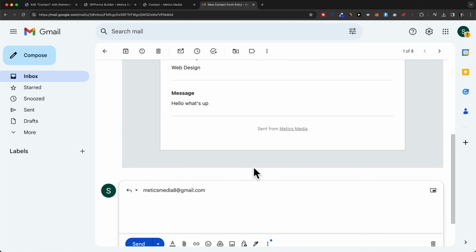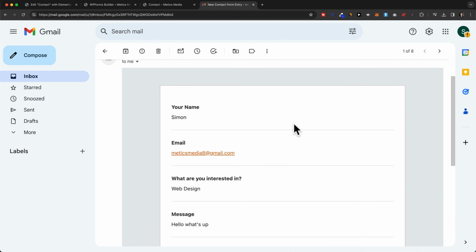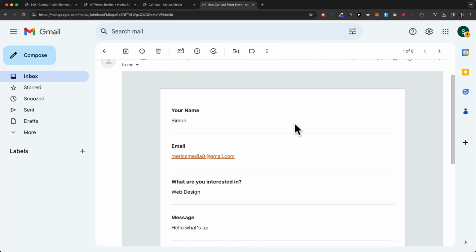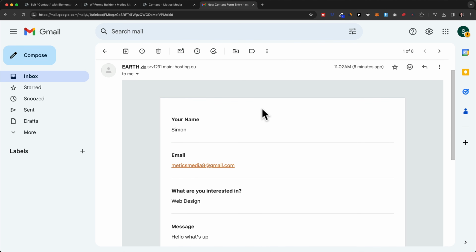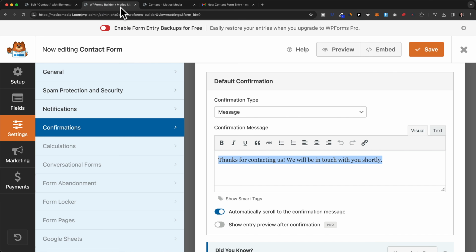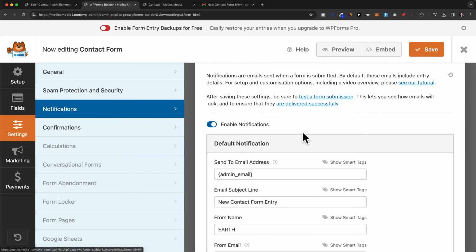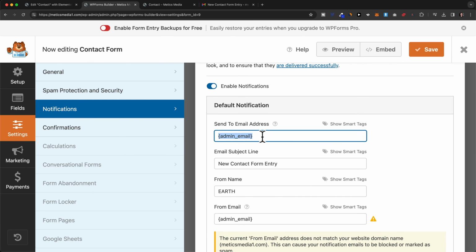Now, by default, these form entries will be sent to your WordPress admin email, but you can also have them sent to a different email by going to the form settings again, then under settings, going to notifications, and then here you can just enter any email that you want the form entries to be sent to.